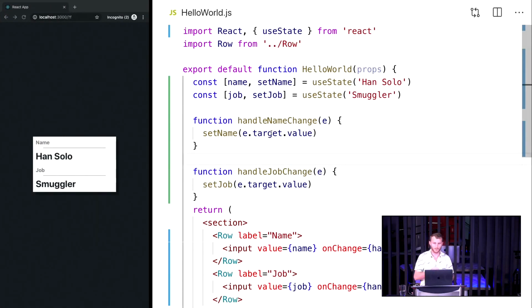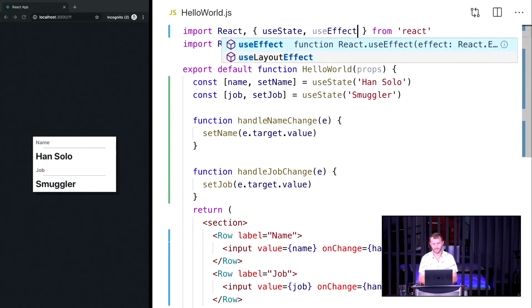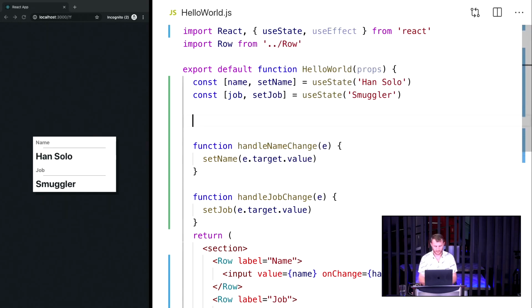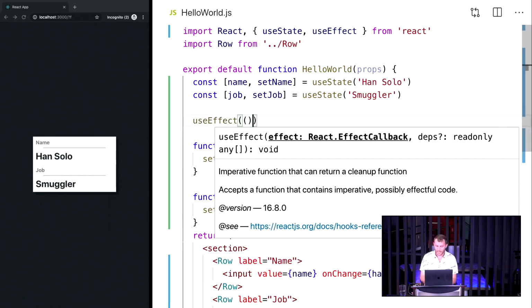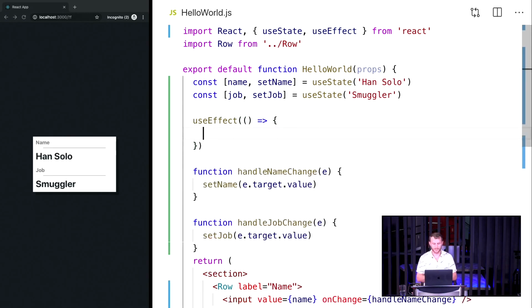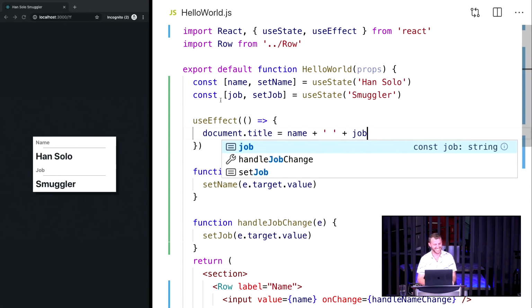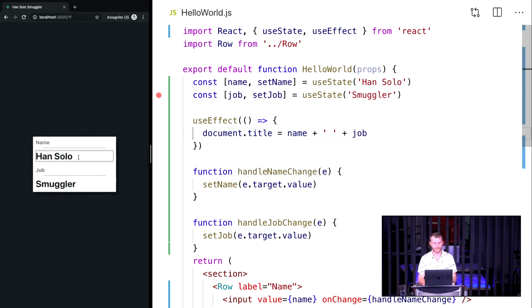Because side effects are a first-class feature of React, they've exposed that in a hook called useEffect. And so to use an effect, we just call the useEffect function. We pass it a function, and this is the thing that it will run as our side effect. So for us right now, we just want to use document.title equals name plus space plus geob. And you can see Han Solo Smuggler, and look at this. Already works up there. So what's cool about useEffect is that by default, it gives us that same behavior. So it fires on the initial render and any subsequent render automatically.